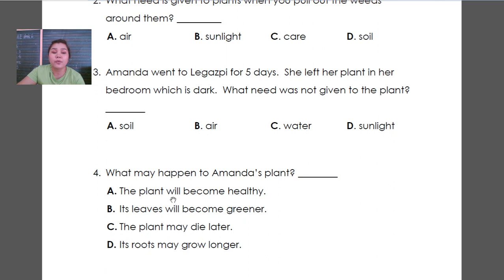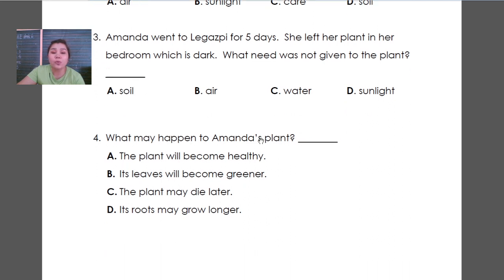And then number 4, what may happen to Amanda's plant in connection with number 3? A, the plant will become healthy. B, its leaves will become greener. C, the plant may die later. D, its roots may grow longer.